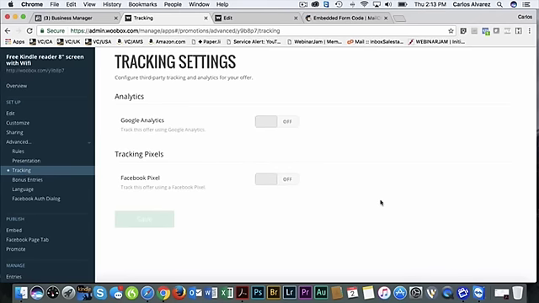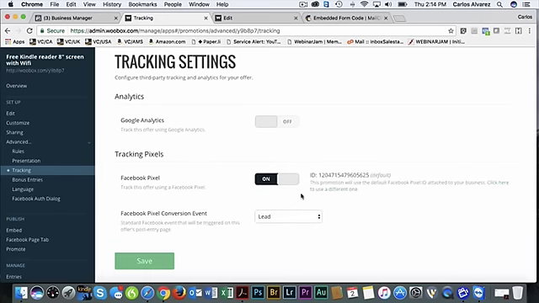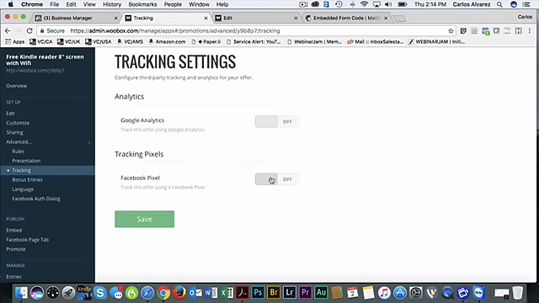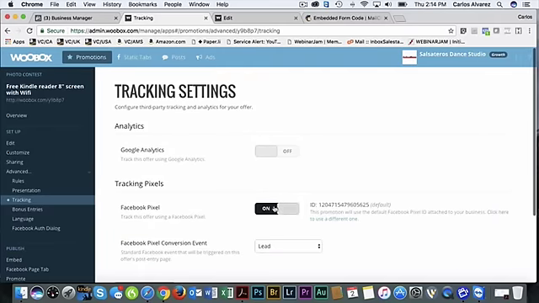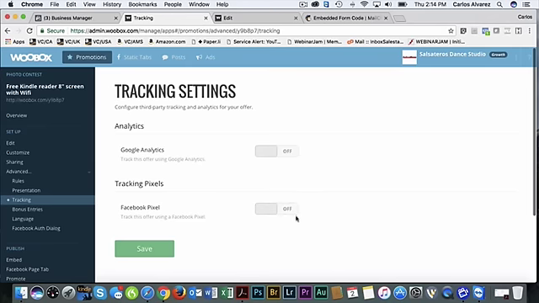Once you go to advanced and tracking, this is where you would add your Google retargeting things and your Google Analytics tags, as well as your Facebook pixels. For Facebook pixels, you would just turn this on and it would ask for your ID. Since this is already tied to a page and I already have my ID, one already comes up. But what they're asking for there, notice, is an ID, not your actual pixel.